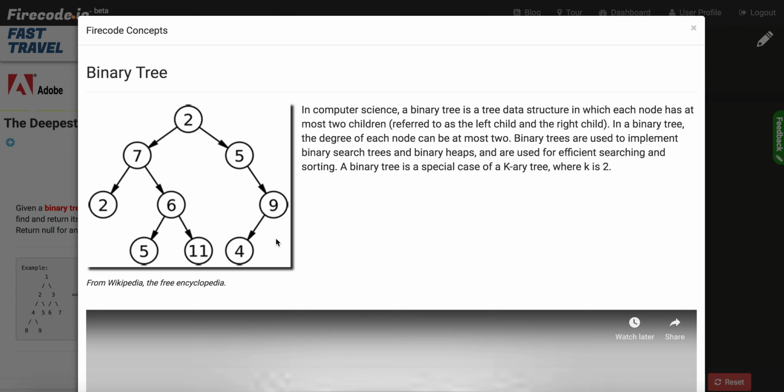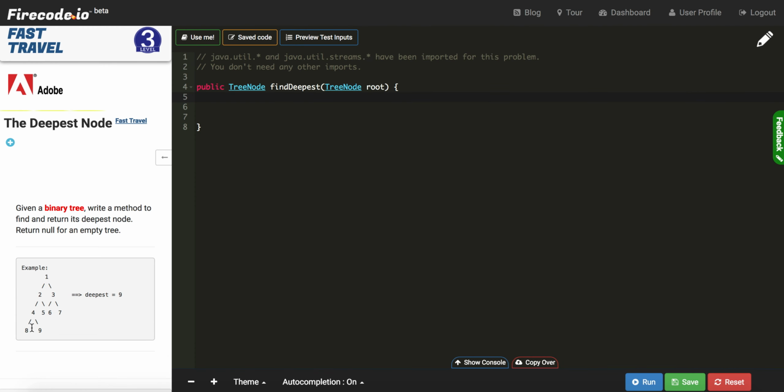So by deepest, the problem means the lowest level node and the rightmost node. Like if you were to map out the tree into an array, it'd be the last index that isn't empty of that array, if that makes sense. If you were looking at the problem, you might start off by thinking of a recursive way to do it, maybe like an in-order traversal. And in that case, you would get something like 7, which isn't the right answer, obviously.